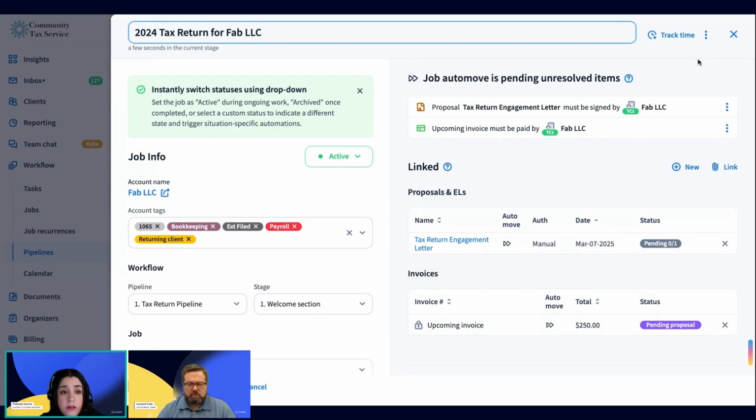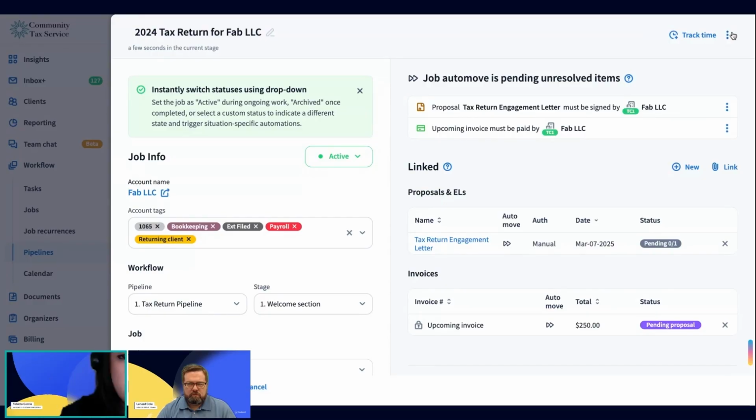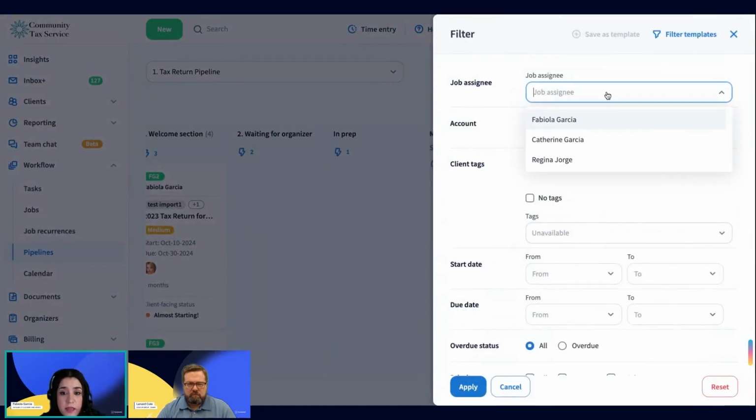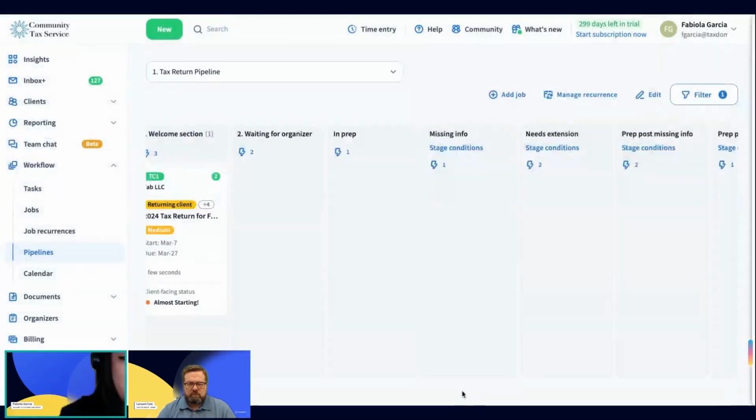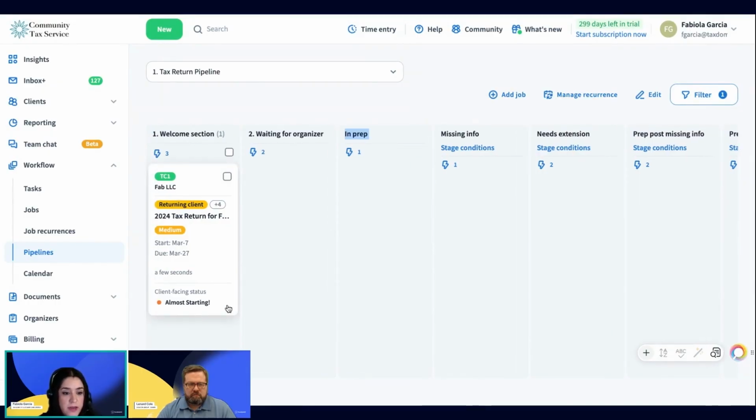Let's see here. I'm going to close this out just so I can filter, and then I'm just going to filter my account. Because when you're testing, you want to make sure that you only see that account and only that account, right? So the client facing status is here. That's the first thing that you want to test out.